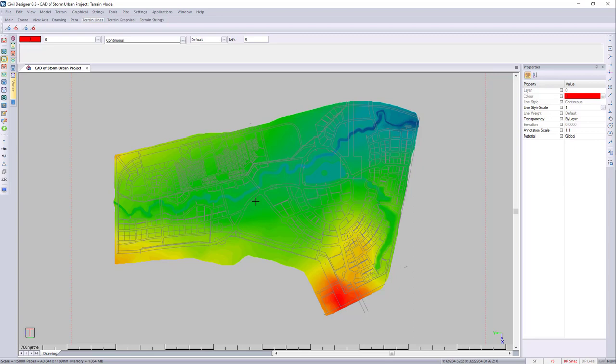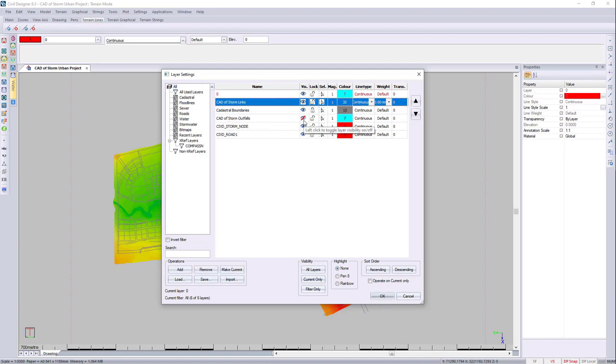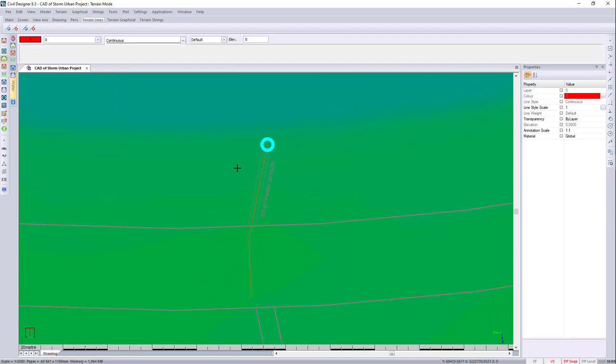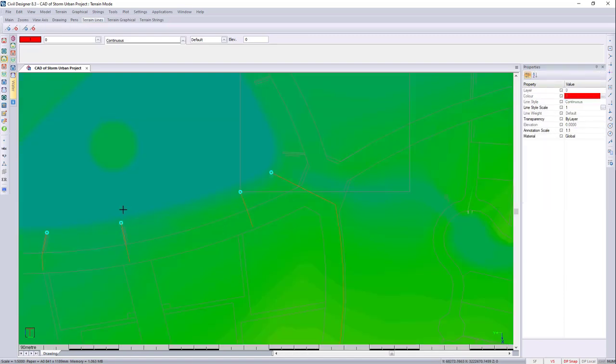I first want to touch on some of the items and how to help you when you're creating your CAD entities. So let's quickly have a look at that. I'm going to right click over here, and I'm going to switch on my CAD of my storm links and my CAD of my storm outfalls. Now this is for you to create. You need to create a CAD layer for your links and for your stormwater outfalls. These would be CAD lines and these would be CAD circles. Let's go and have a look. If I zoom in here, you can see I've got my CAD lines and I've got a CAD circle. So this CAD circle is sitting in the CAD of the stormwater outlets.